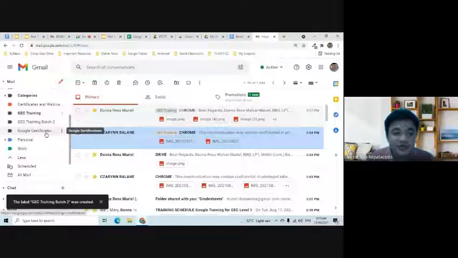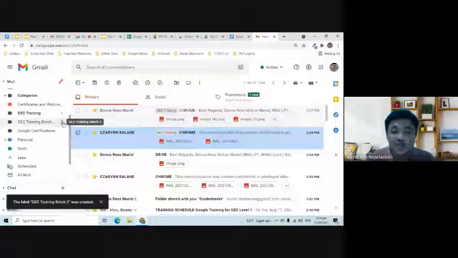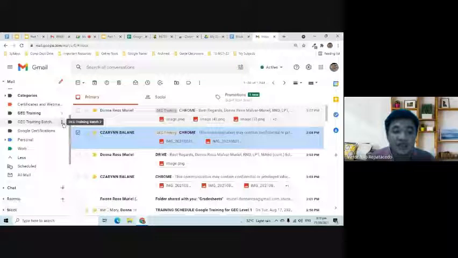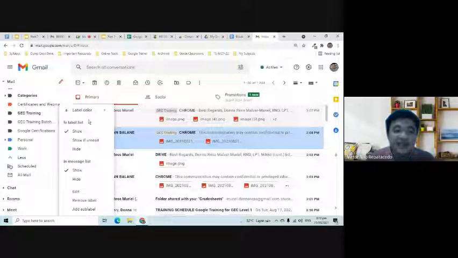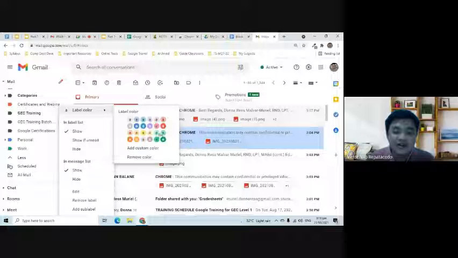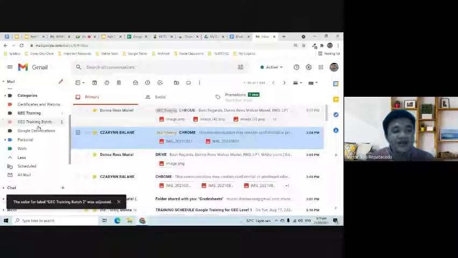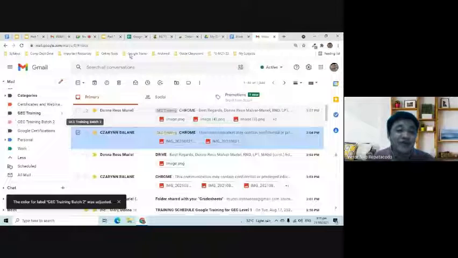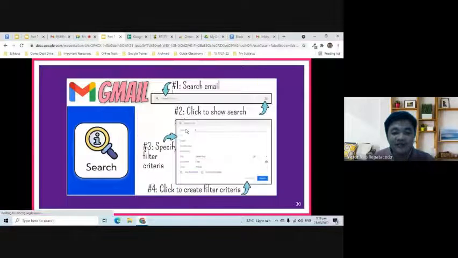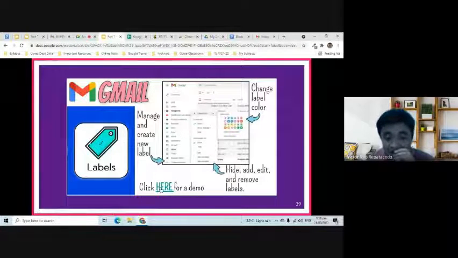So it's this one. If I would like to change its color, you can also do that by clicking the three dot icon and then label color. Let's say I would like to choose color blue. Oh, no, no, no. Let's have violet there. So as you can see, it's now with a different color already. So that's how we create label. Moving on, I have a demo of that here. If you would like to, you can just click that and then you will go to that particular place.